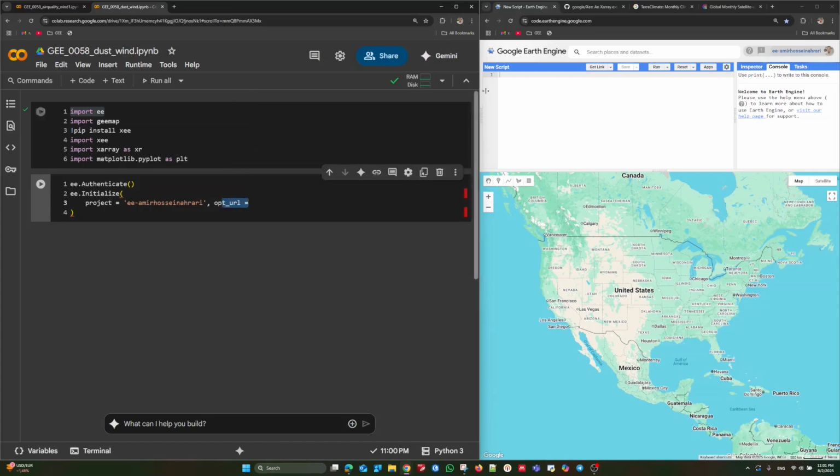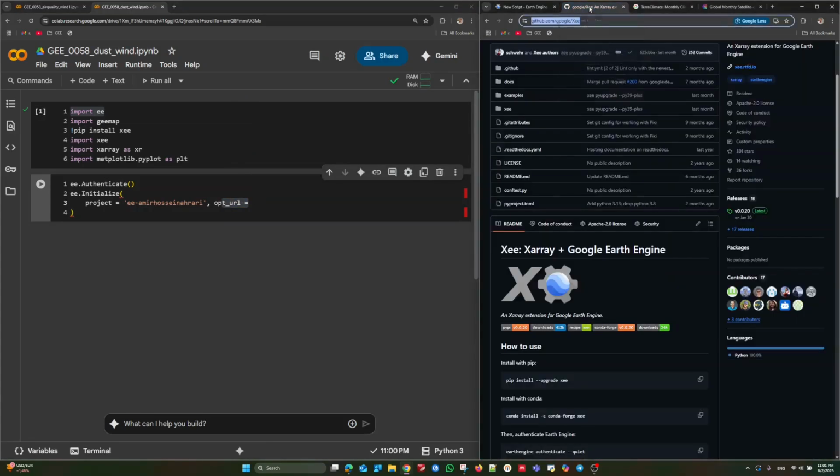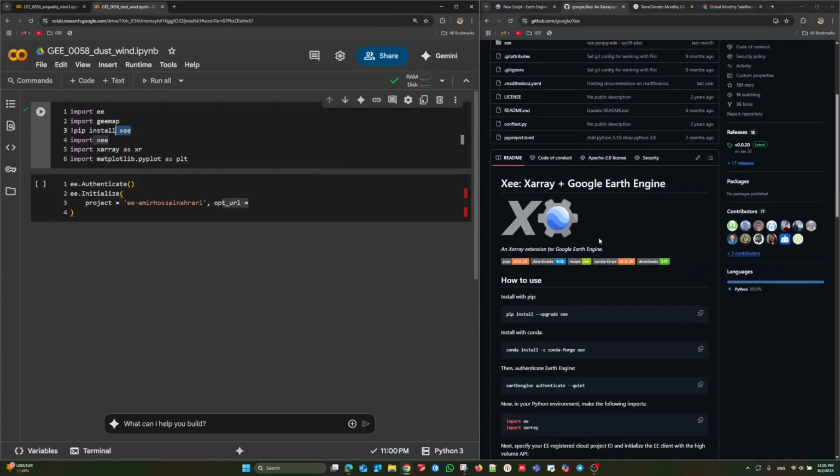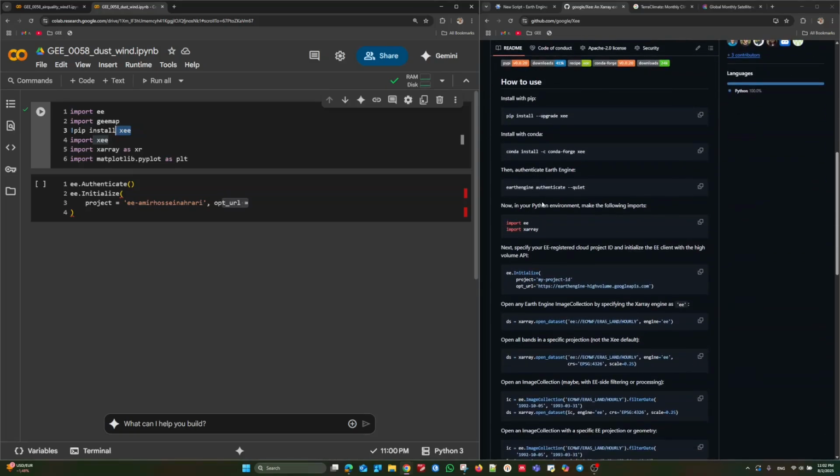The OPTURL is the address we need to use when you are coding with the XEE library. The XEE is a revolutionary library developed by the Google community, allowing us to bring Earth observation images from Earth Engine into the Python environment in Xarray format. Then we can apply a wide range of machine learning tools on satellite data. So as you can see here, the XEE is available here.